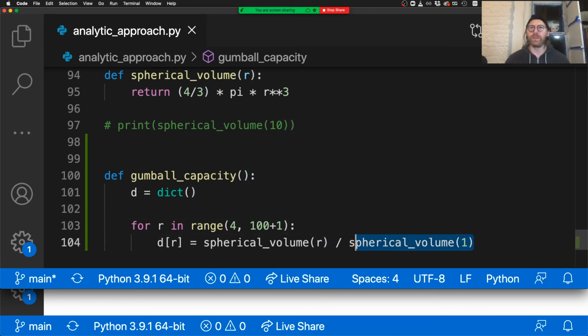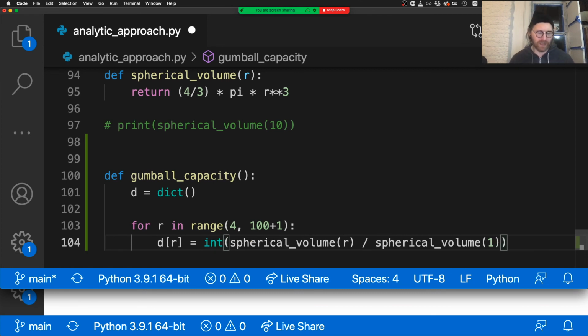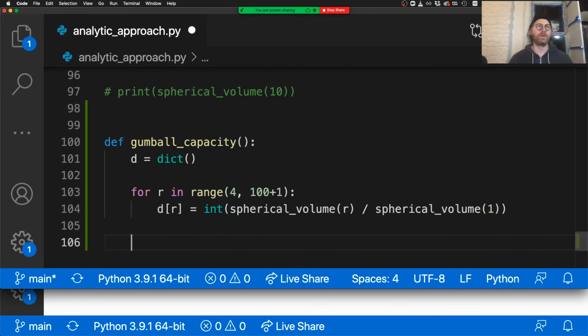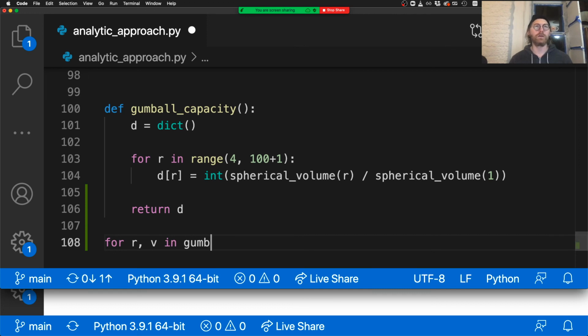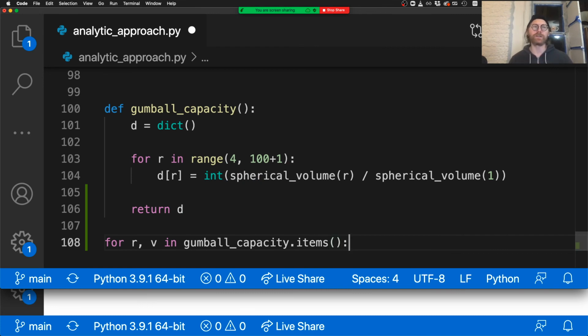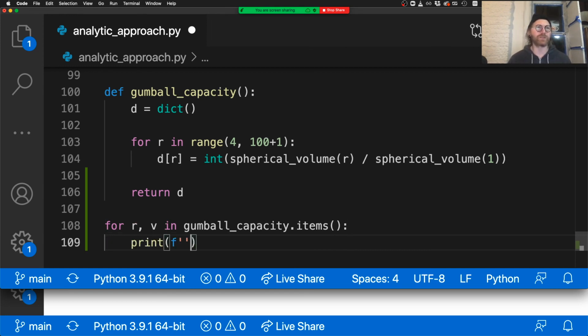And we're thinking of the number of gumballs that can fit in a sphere as being a discrete value. We're not intending on putting partial gumballs in these. So I'm just going to cast that to an int. And I can return the dictionary there and say for R, V in gumball capacity dot items. Notice I don't need to sort this because this is packed into the dictionary starting at 4, and even though we don't guarantee order in dictionaries, the newer versions of Python do sort of guarantee that, so we should expect to see these keys in order. And I can just print an f string R and V.